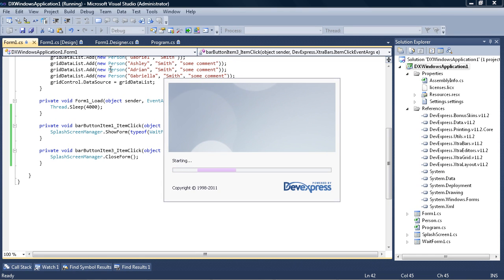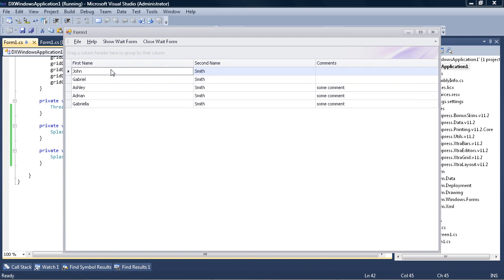You can see that once again, the splash screen is displayed for 4 seconds on the form load. Clicking the Show Wait Form button displays our wait form. And I'll close it using the second button we created earlier.